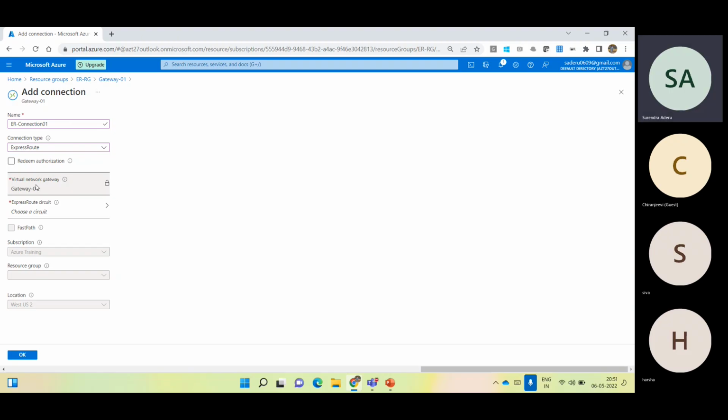Is it clear, guys, how to add a connection? It is similar to your site to site only. We are just adding a connection for your ExpressRoute.